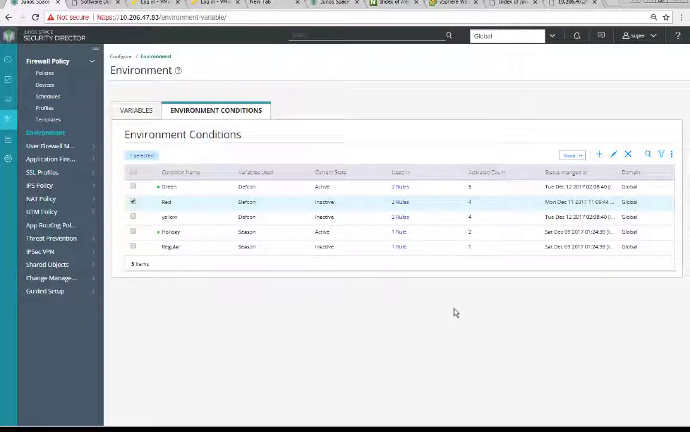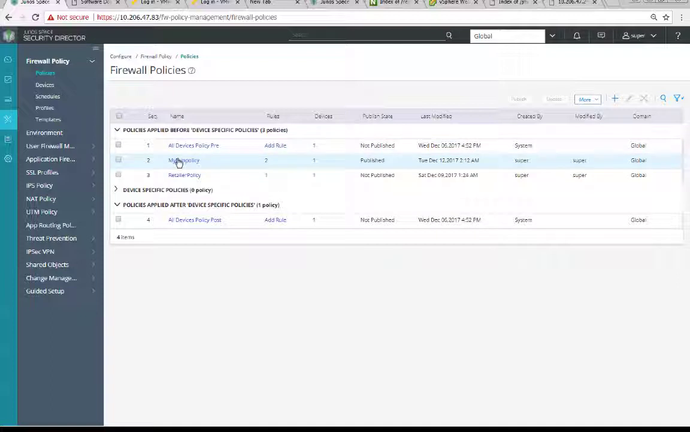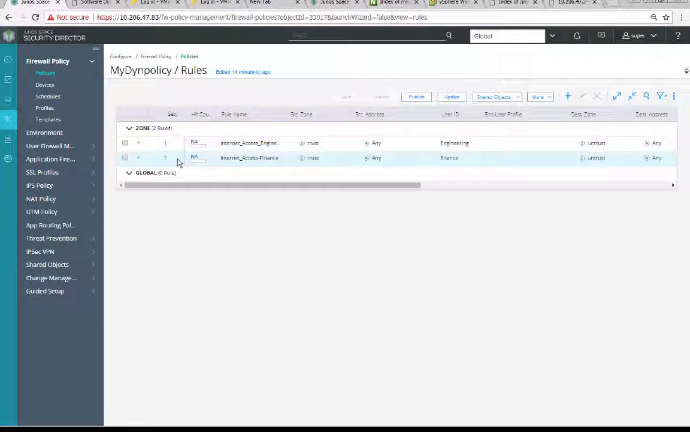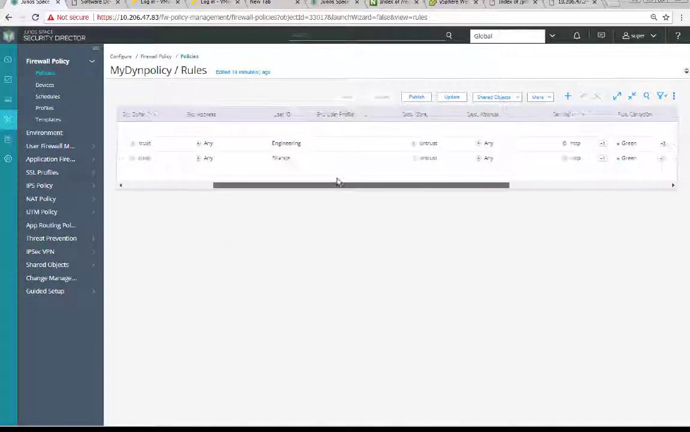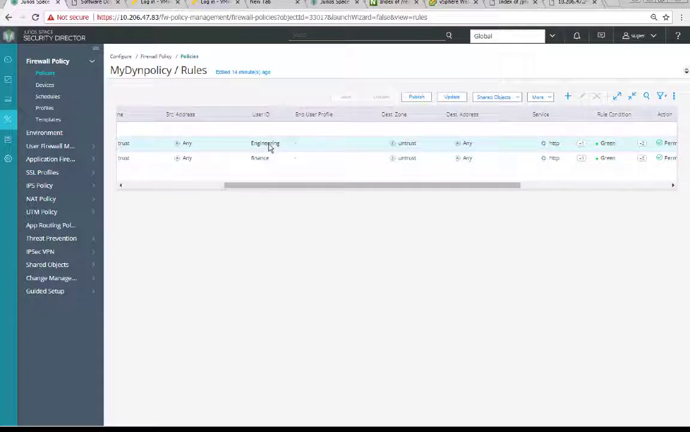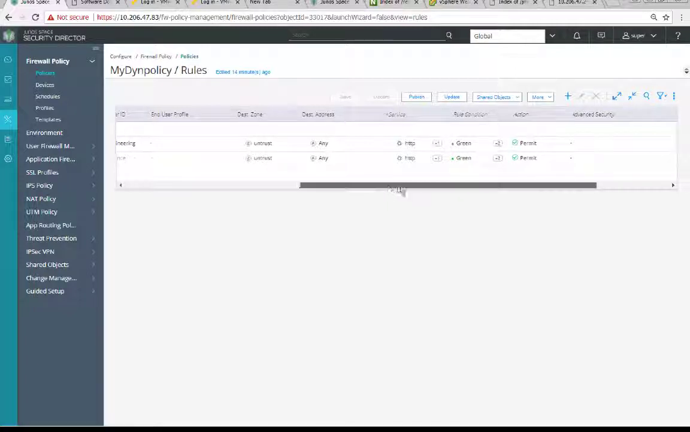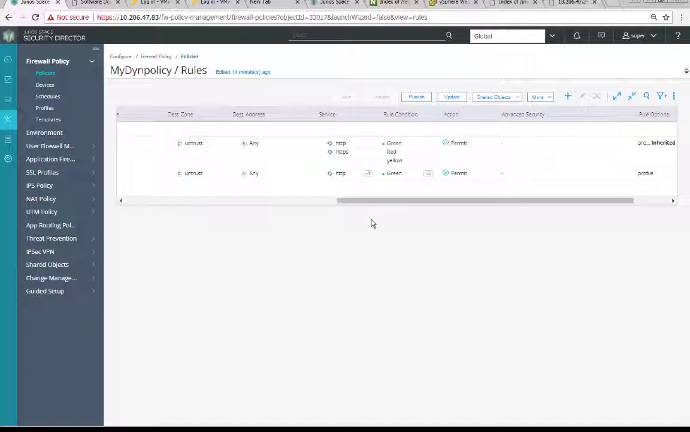Once I have these conditions set, the next step would be to write my policies using these conditions. The action part of the policy can change based on this condition variable. If you see on the rule grid, in addition to the regular match criteria, now we have an additional column called rule conditions. In the first rule, that's defining access to my engineering group, you'll see that the rule condition column, by default, is the green value as I have said earlier.